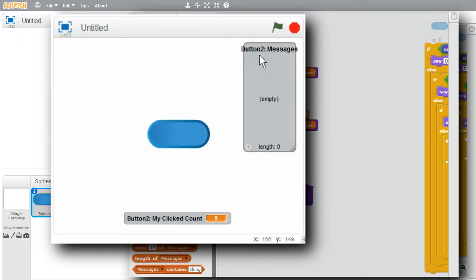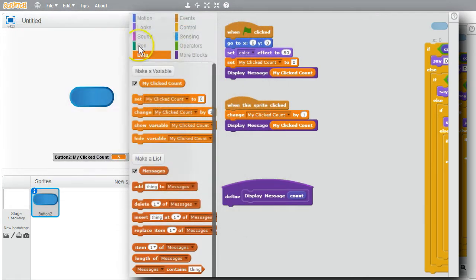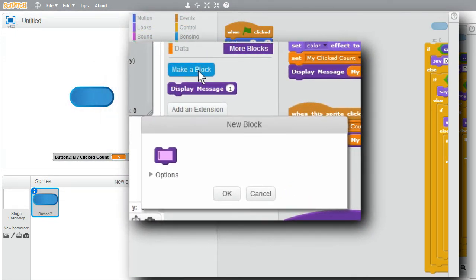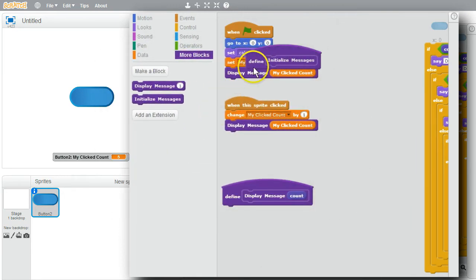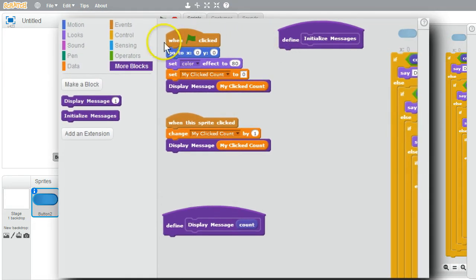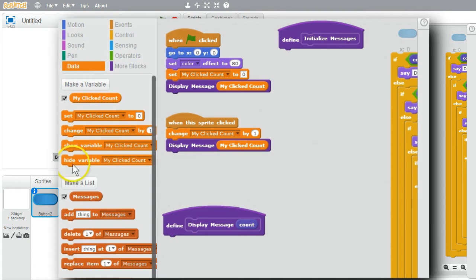I'll create a new block procedure to initialize the list. More blocks. Make a block. I'll call it initialize messages. No options. Okay. Put it up here. I'll initialize the messages list. Go to data. I'll delete all, when it starts, to be sure there's nothing in there, get an add.